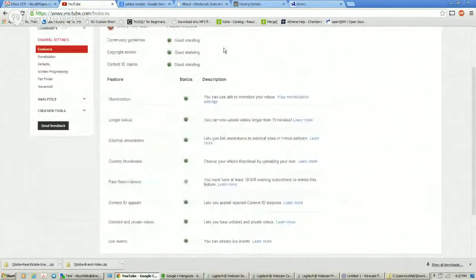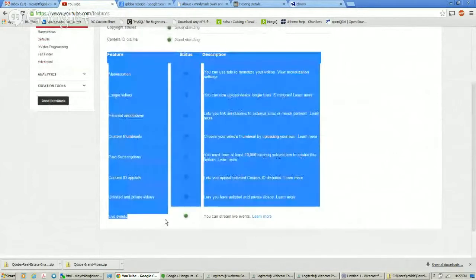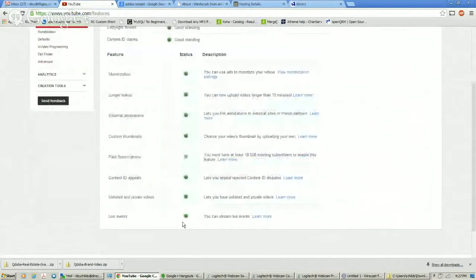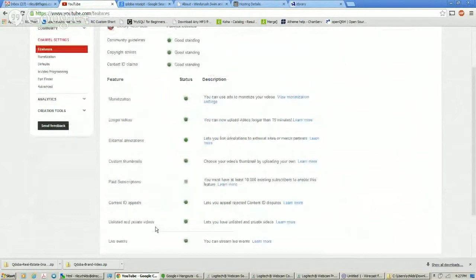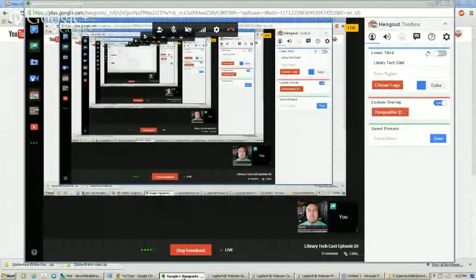youtube.com/features, once again the link will be in the show notes. There's going to be a thing here under features called live events, and that's going to say enable live events. You just click that, and it will take you through some steps, and it's instantly enabled. It used to take a couple of months to get enabled, but they've started to do it really quickly.